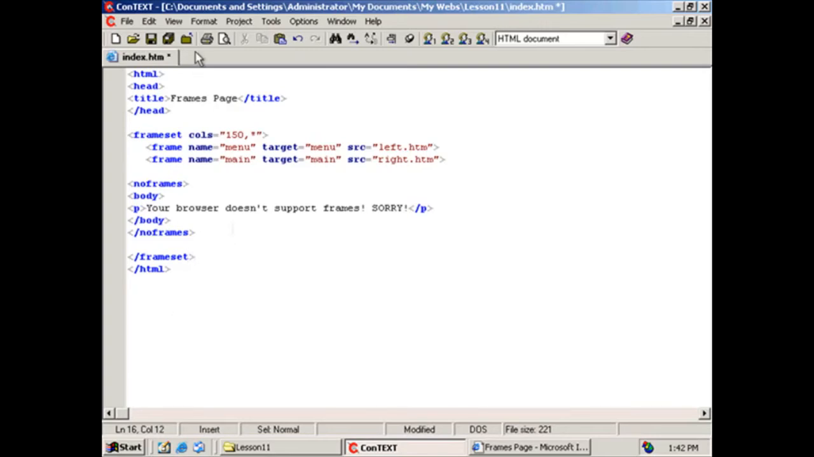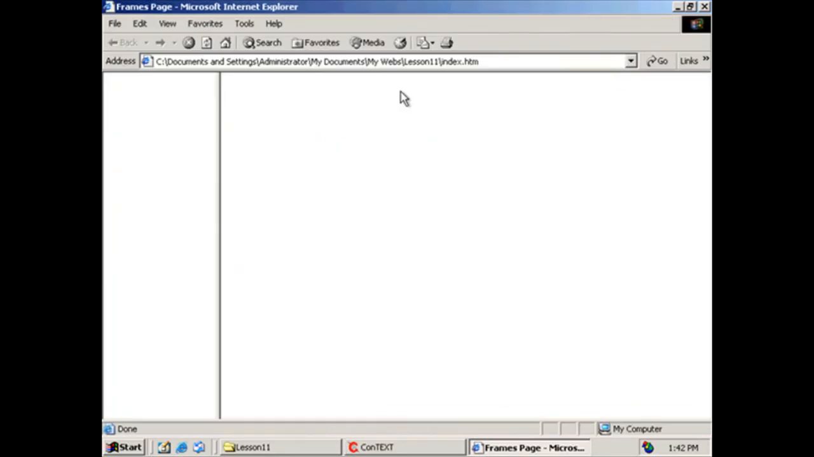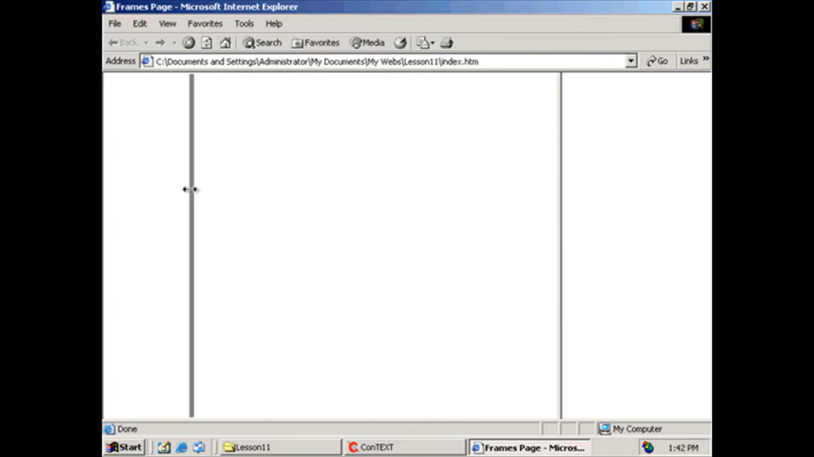Alright, here's our frames page. Let's save it and let's make sure it should look exactly like this when I refresh, and it does. Cool, that's awesome. So it actually has 2 pages set up. Very nice. If you take a look at this, we can actually adjust this.